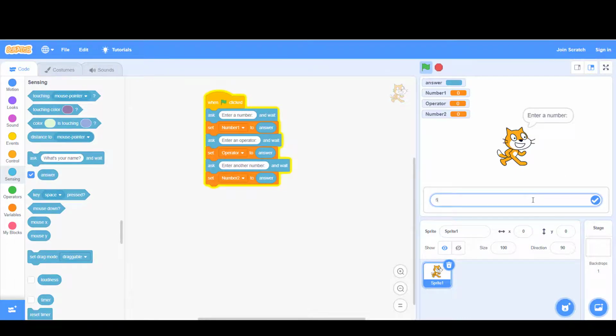So enter a number, 5. That goes into the number 1 variable. Enter an operator. Let's do a little times sign. That definitely goes into the operator variable. And it's asking me for another number. Let's type in 7. And that gets stored into the number 2 variable. So that is all good so far.